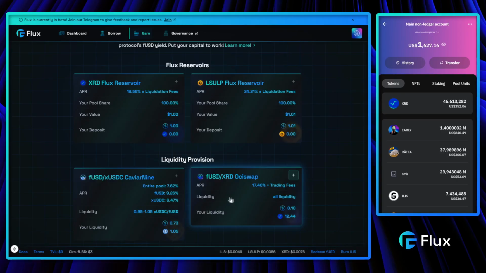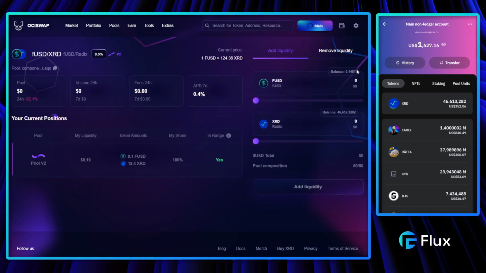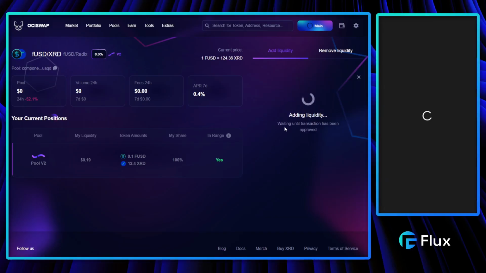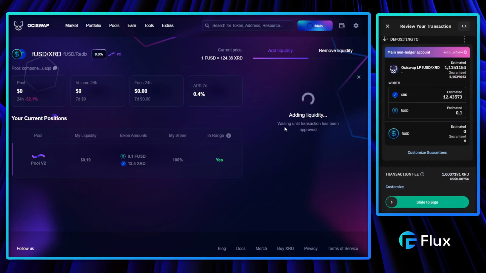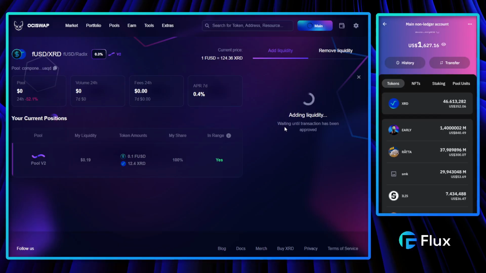Let's also show you how to do it on OsciSwap. This is probably simpler. You just select however much FUSD liquidity you want to supply. Let me do 10 cents. And it automatically will select an amount of XRD. We click add liquidity. And we add liquidity. Just sign the transaction.